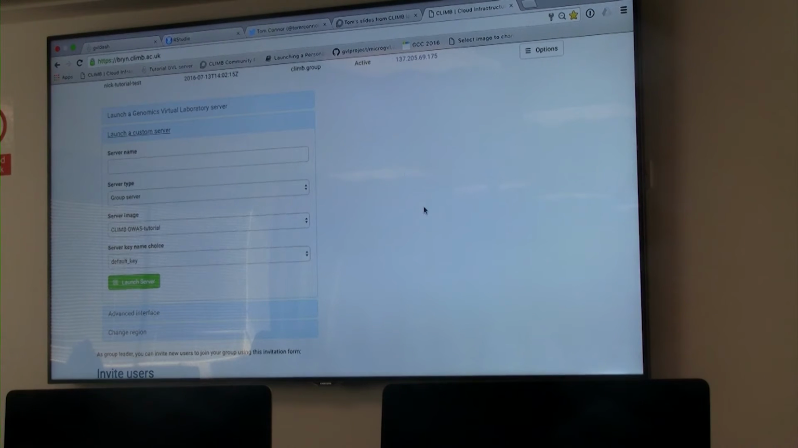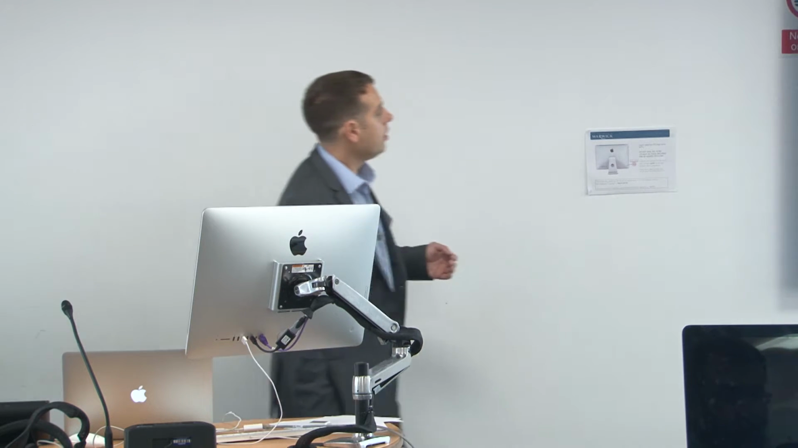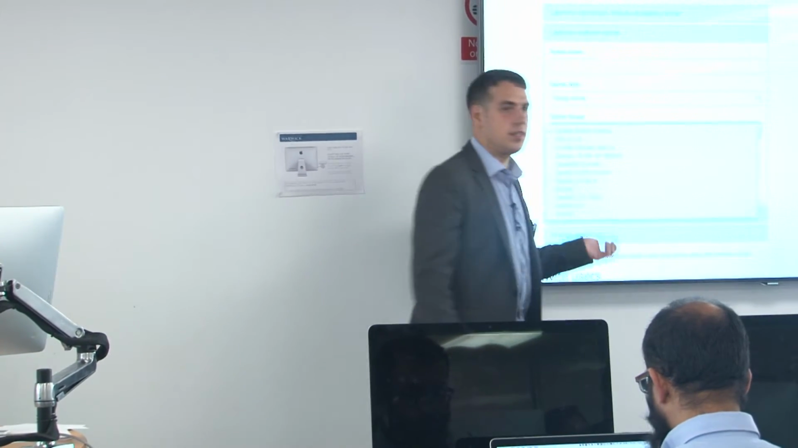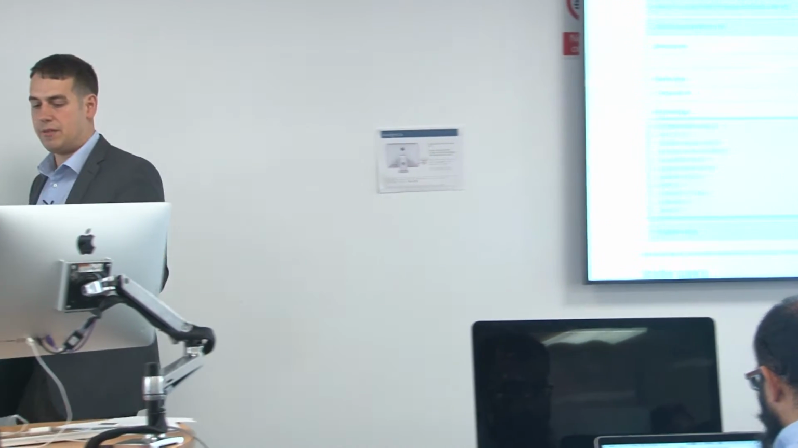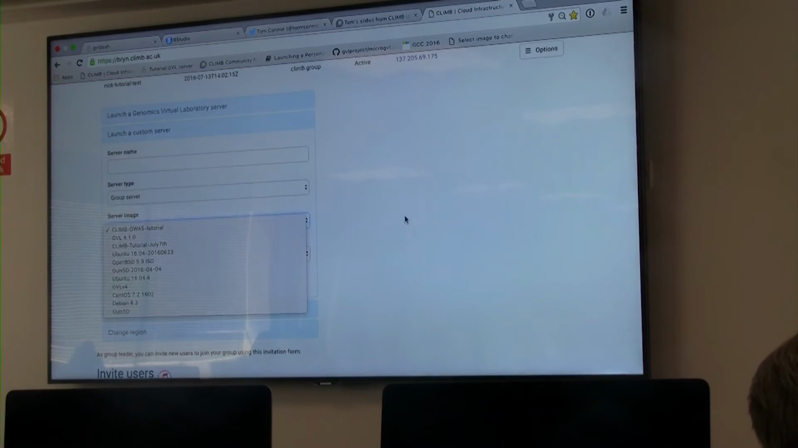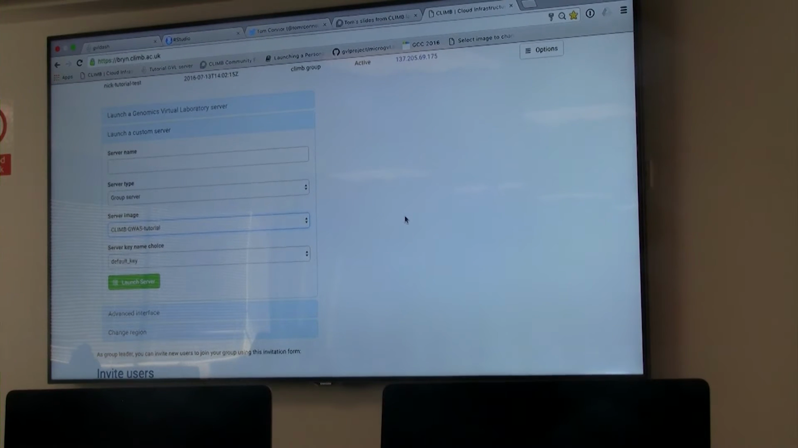However, if you don't want the GVL, and there might be lots of good reasons you don't want the GVL, for example, you're using someone else's image, then you have the ability to launch a server, and here you'll find that the list of images are slightly different between different regions, but here's a list of common versions of Linux or BSD that you've heard of, probably like Ubuntu or CentOS or Debian, and you can just boot a blank instance. There's a big difference between the custom servers and the GVL.